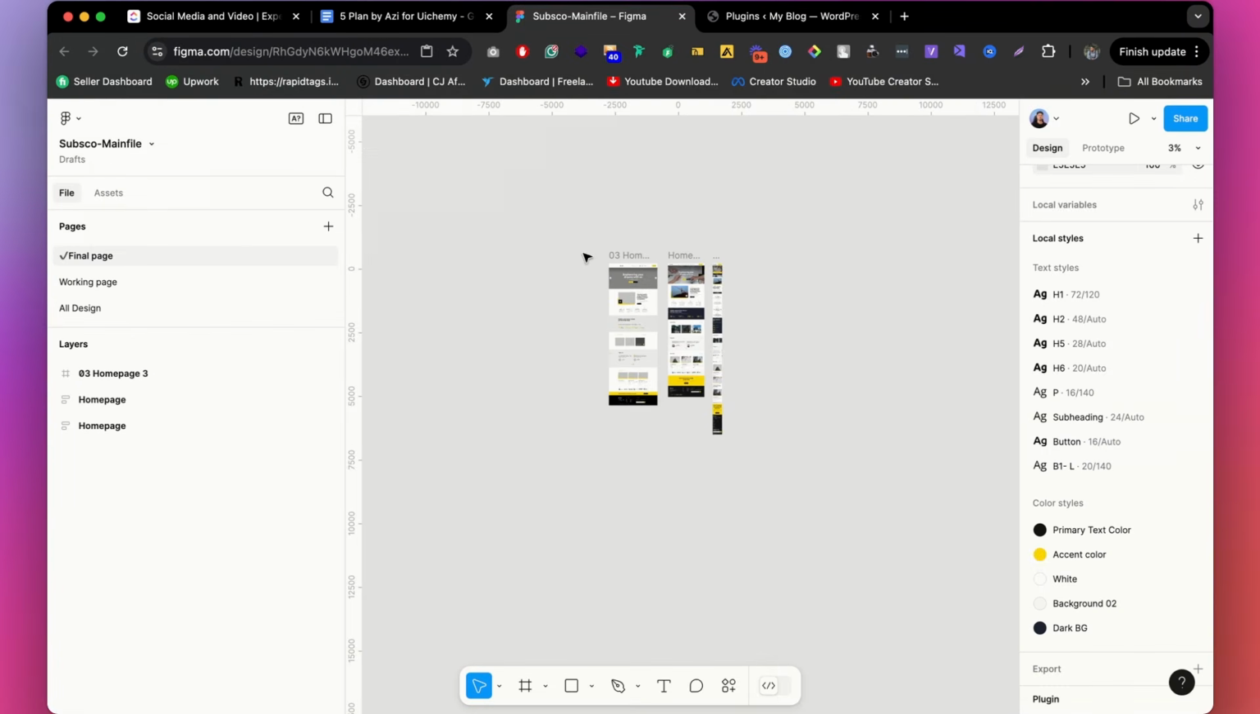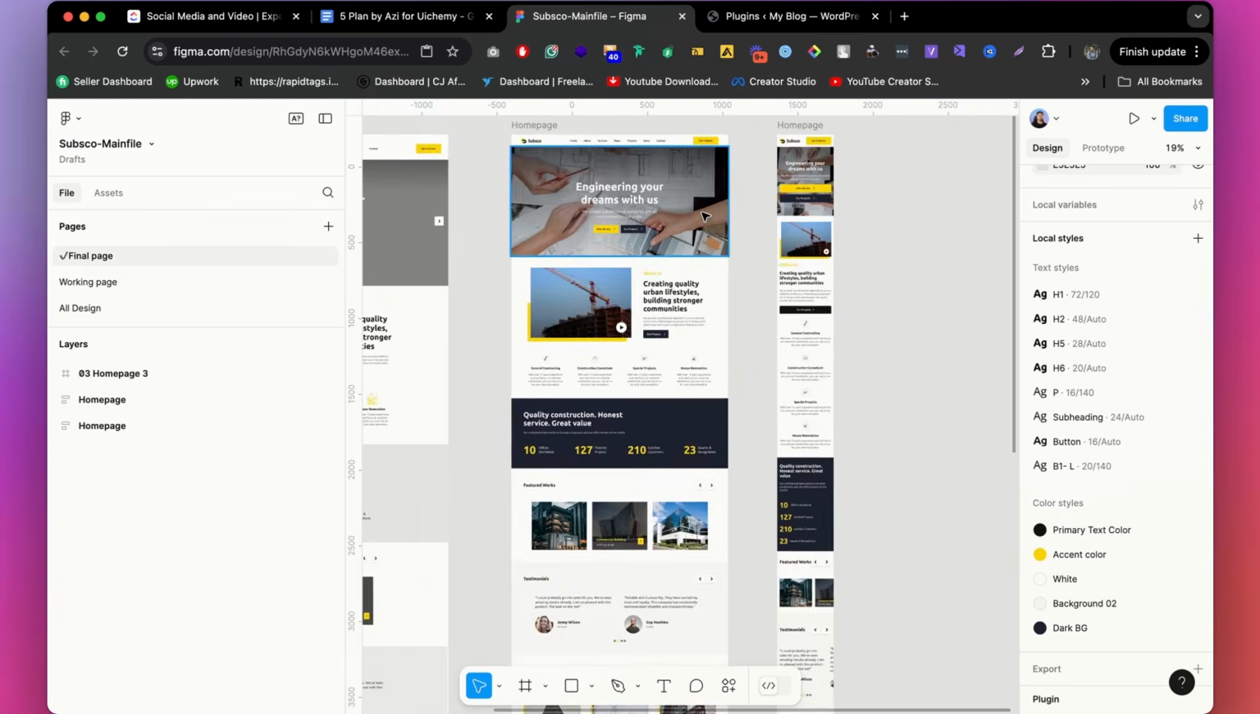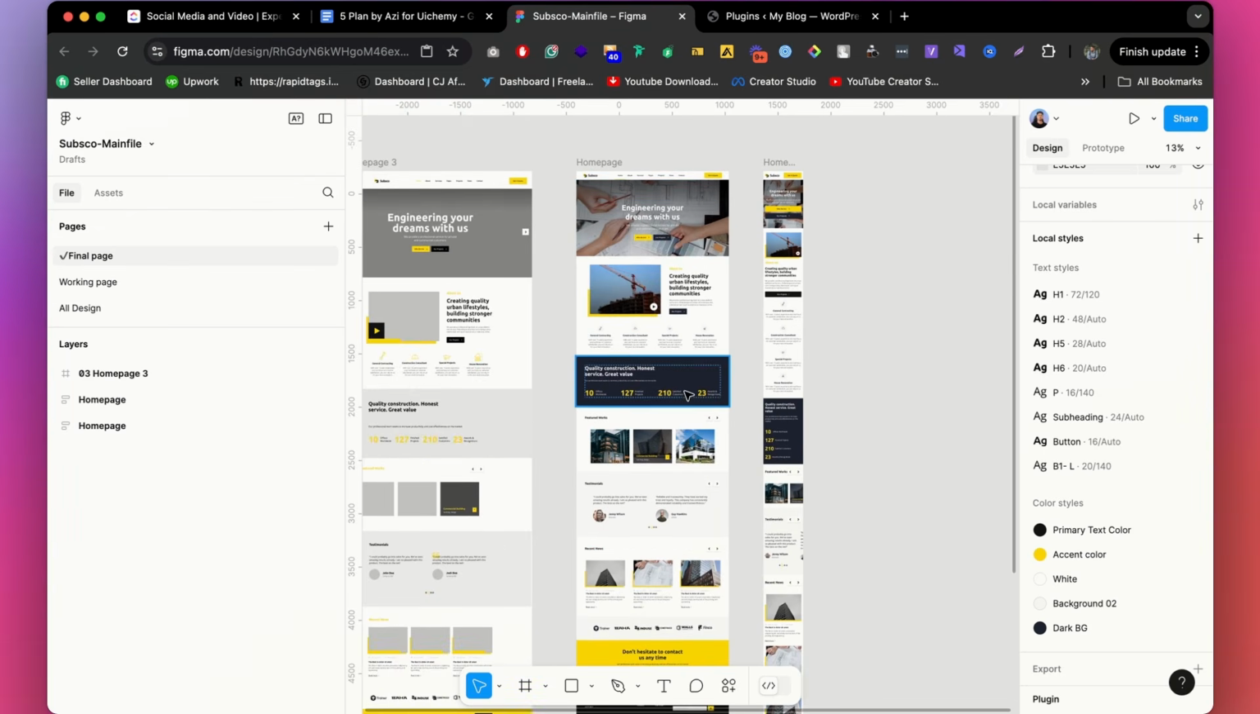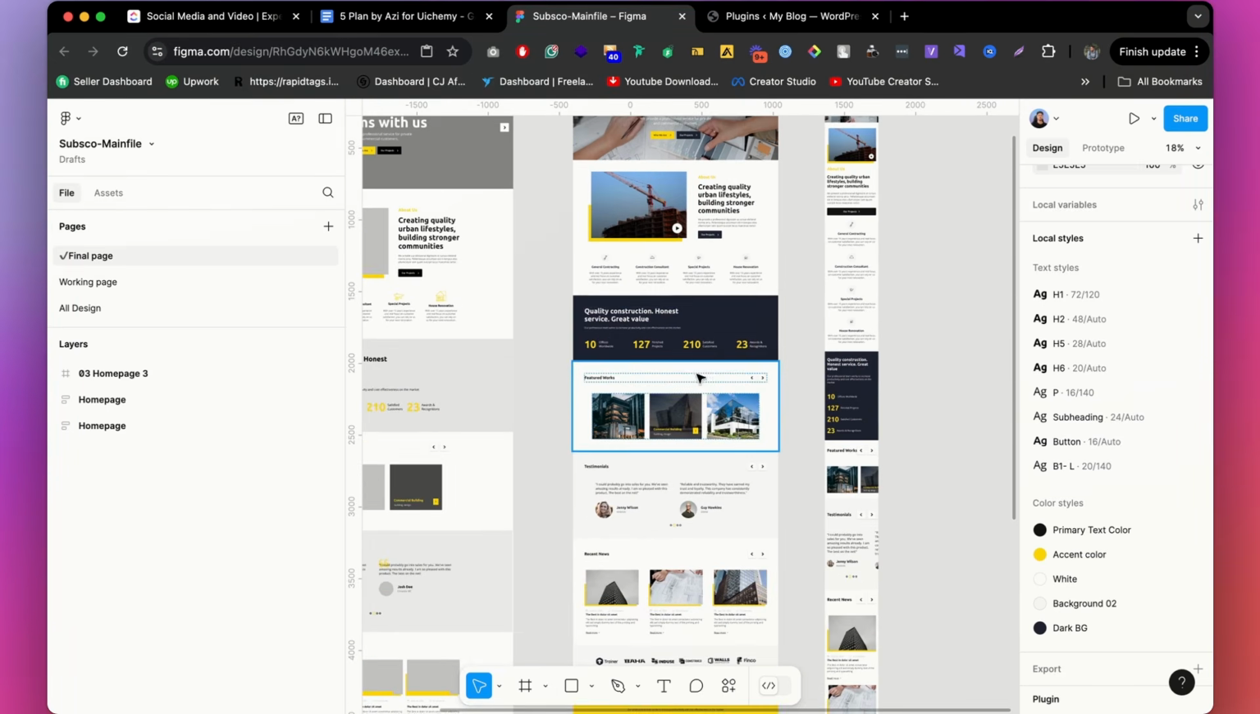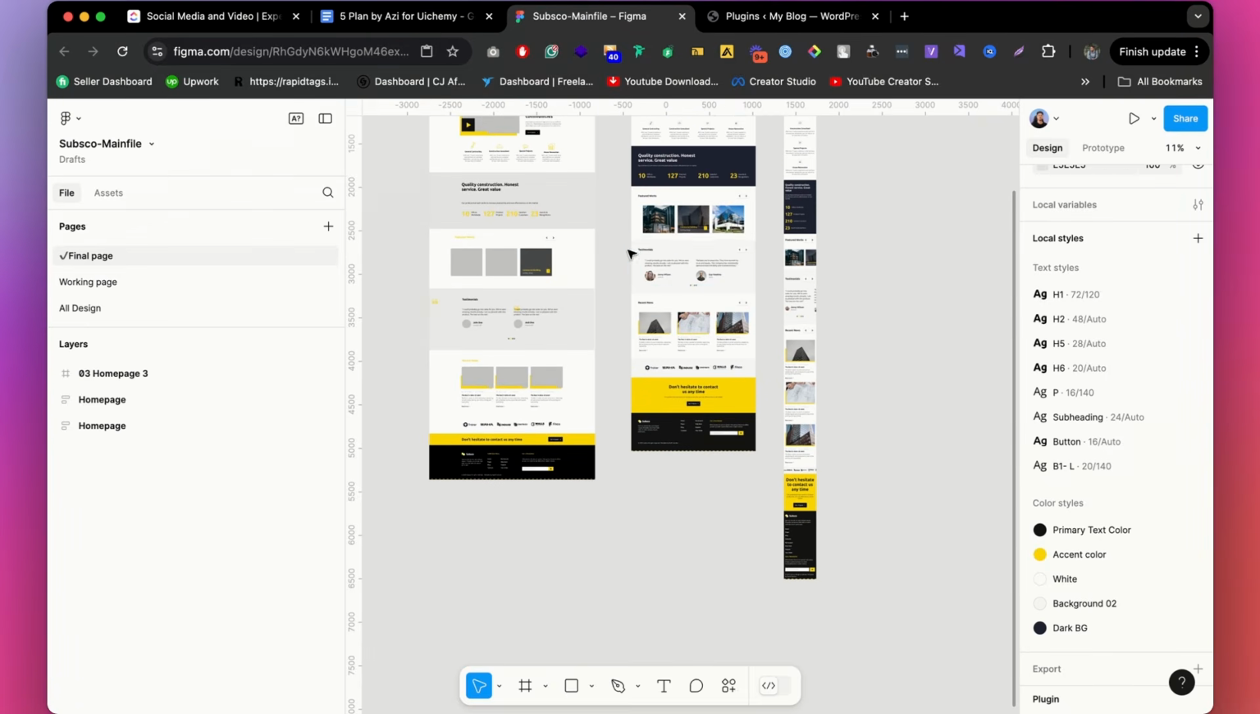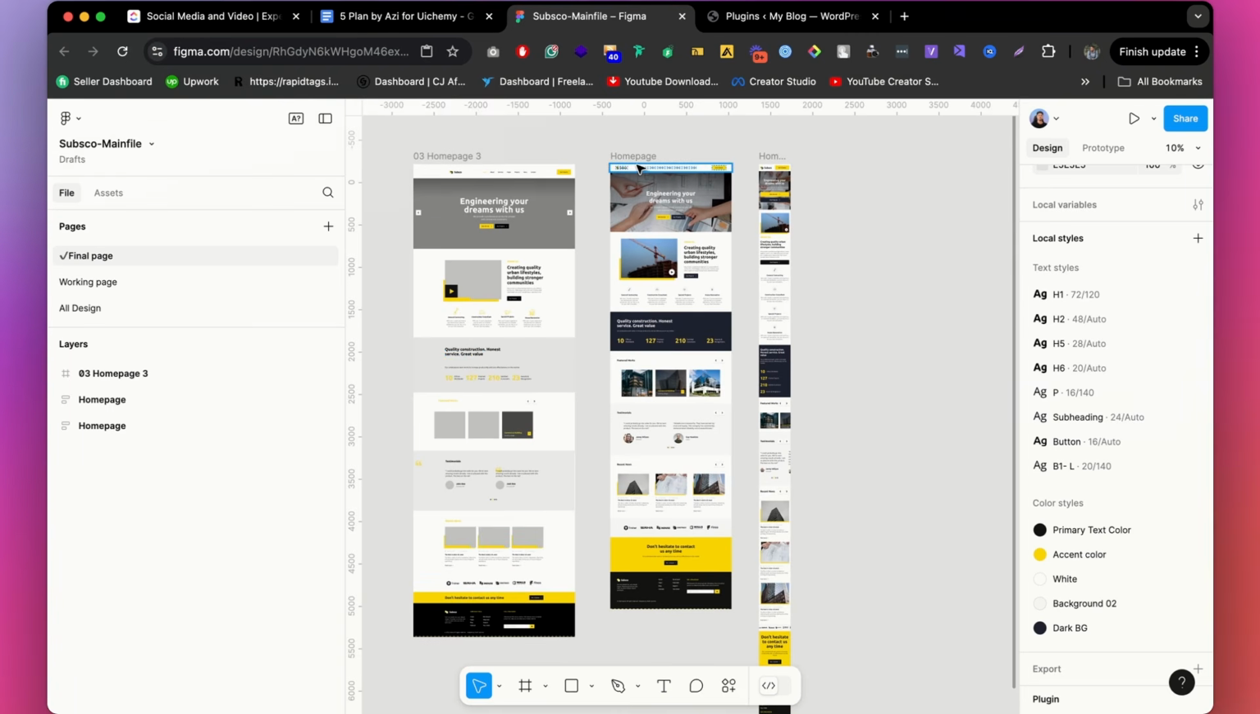So as you can see, our design is almost ready here. I just placed some images. As you can see, it's a little bit more organized. Let's change the color a little bit. So now it looks better than before, right? I will give you this file, don't worry.